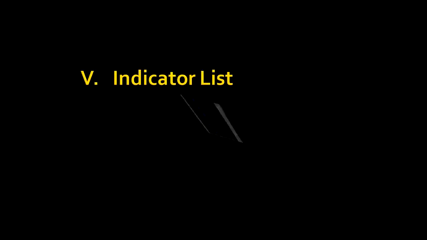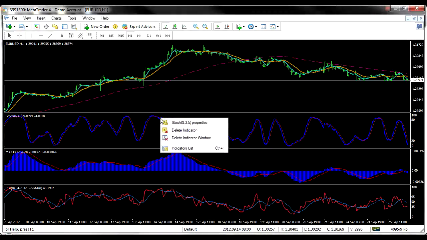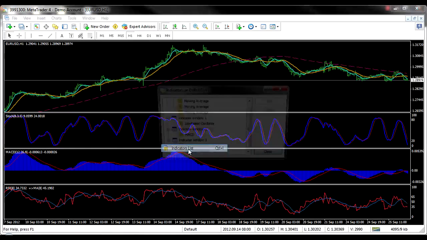Indicator list. We're going to take a quick look at the indicator list. This is a little window that will show you all the indicators that you have on your chart. From this window, you can edit or delete any indicator you want to. There are different ways to get to the indicator list. If you right-click on any indicator, you have access to that list down here.